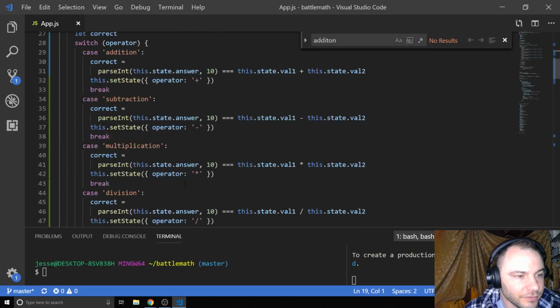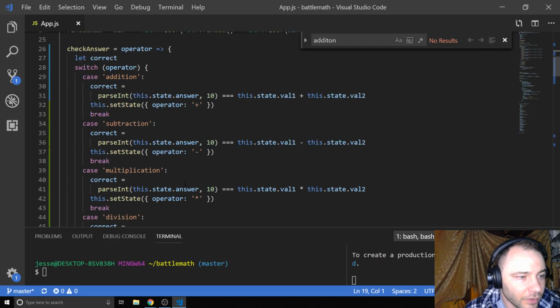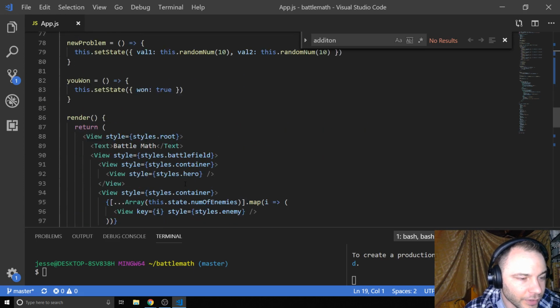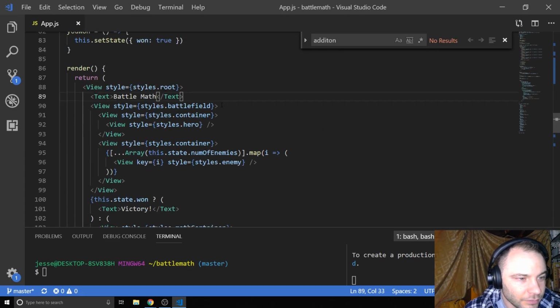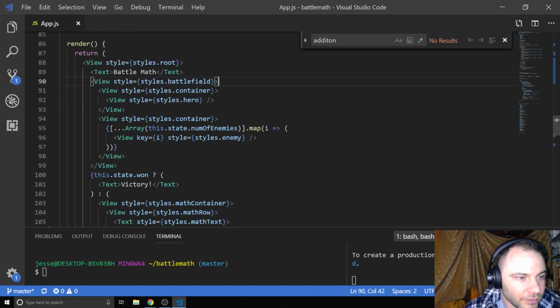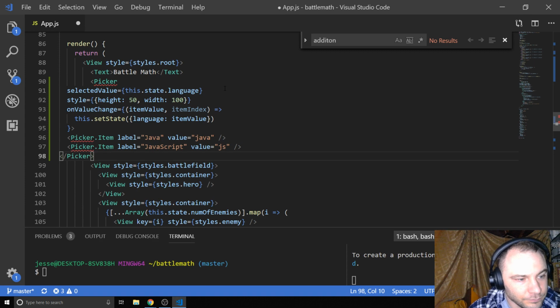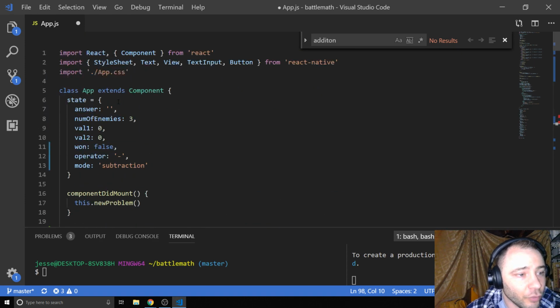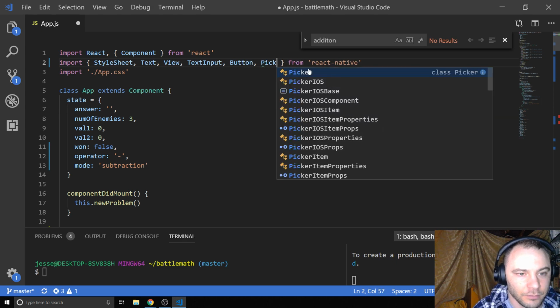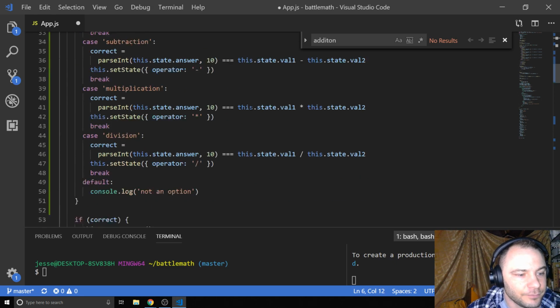Alright, so let's put this in here. For now, I'm not going to worry about where it goes. I'm just going to put it in there. We actually do have to import Picker, right? So we can import that from React Native. Picker.